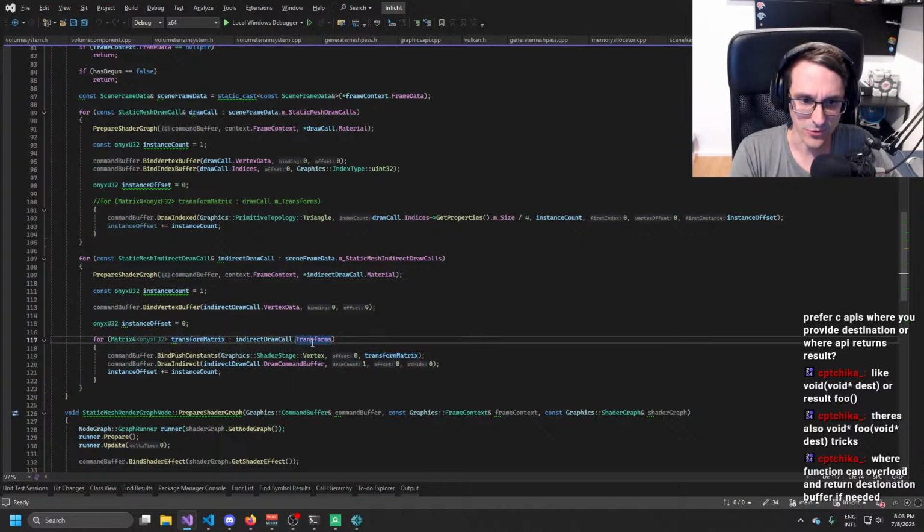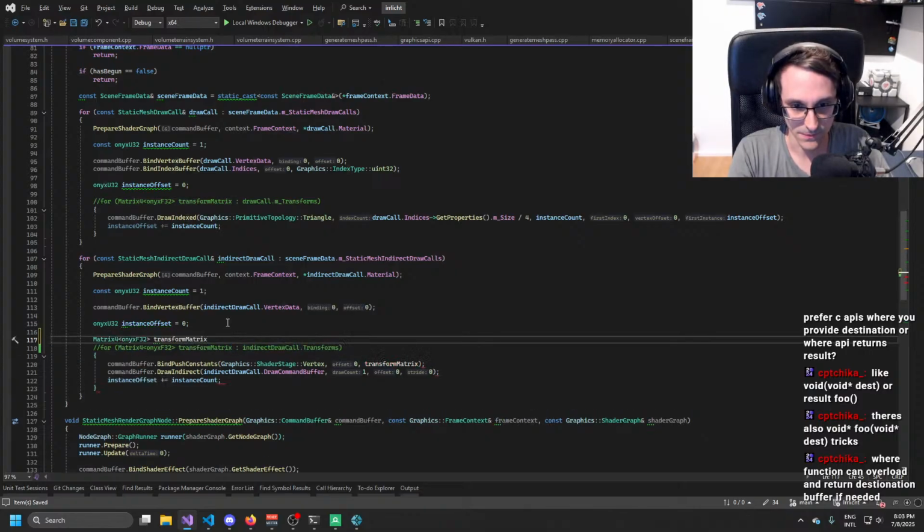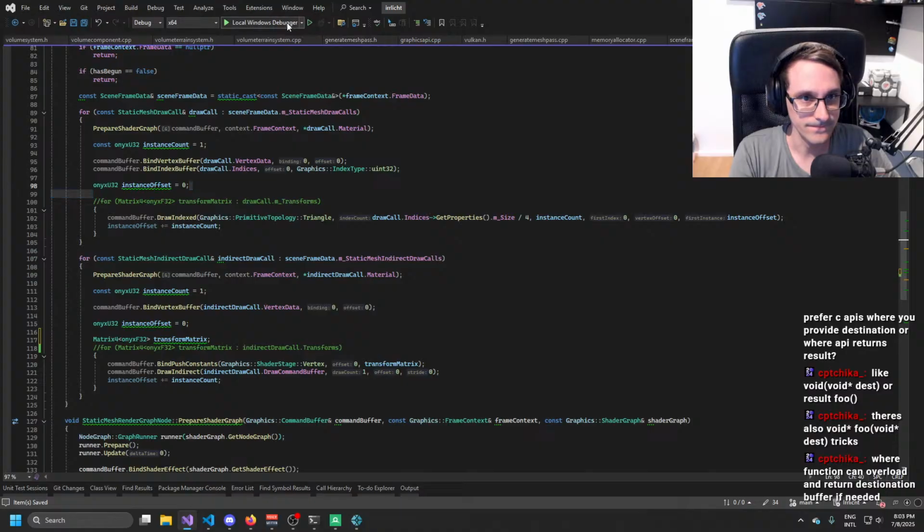Is it because the transform is empty, right? Okay, yeah, that's it, probably. So let's actually do an identity one here. That should be an identity one.